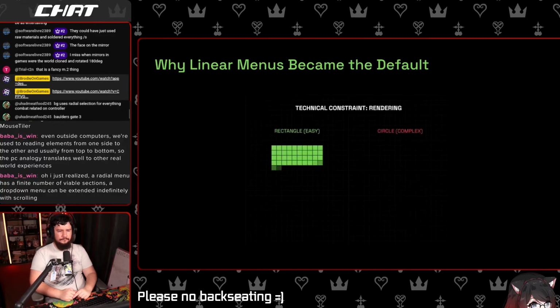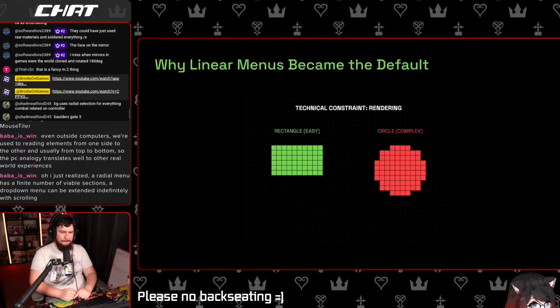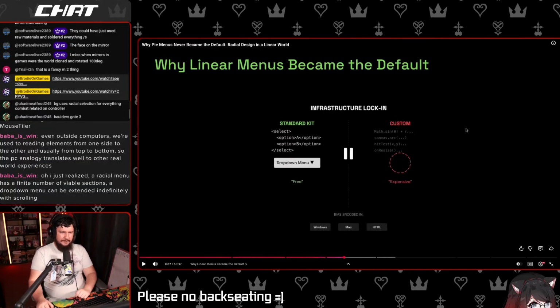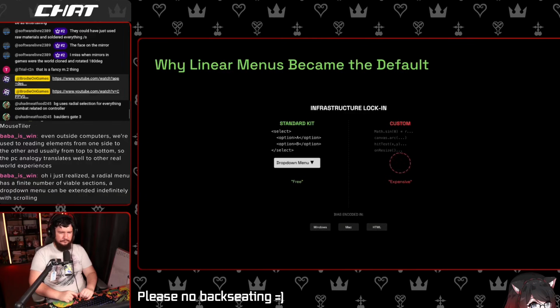There were also technical reasons. Early hardware made rectangular layouts easier to render and manage than circular ones. As graphical systems matured, software frameworks... You never really need to have a perfect circle anyway. Yeah. Accessibility technologies, documentation practices, and training material all assumed linear menus as the norm.